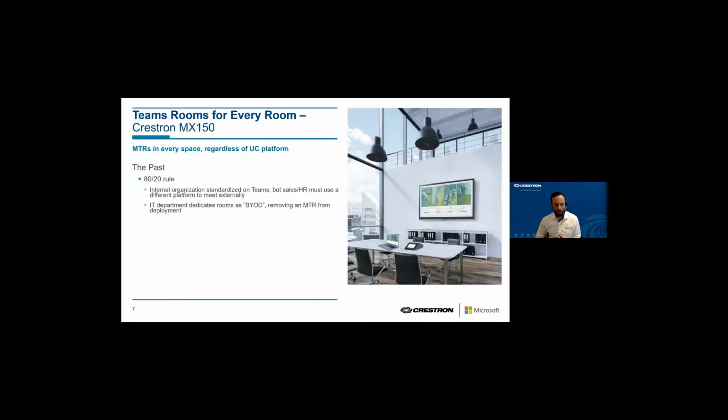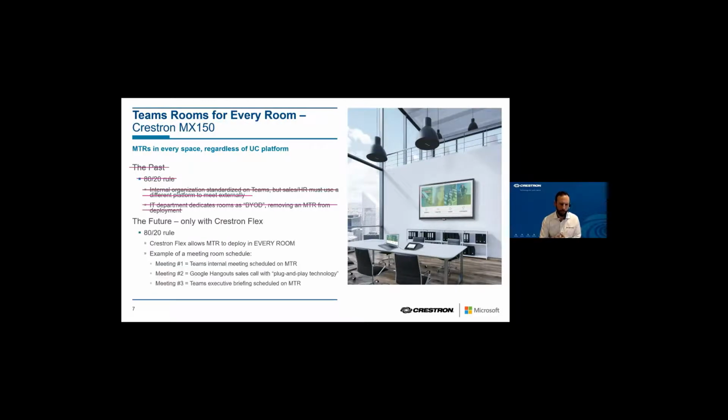So if you're in a native Teams room, but you have to do one meeting in Zoom with an external client, you can pop up Zoom on your laptop, plug it into the Flex MX 150, and all of a sudden that room is now a Zoom room. And you can do the same with Google, and you can do the same with any other platform that you want to do. So this then means that we don't have a problem with the 80-20 rule. We can use any platform that we want in those spaces, but when you unplug, the default position for this device is a native MTR. So we can still preserve that functionality.